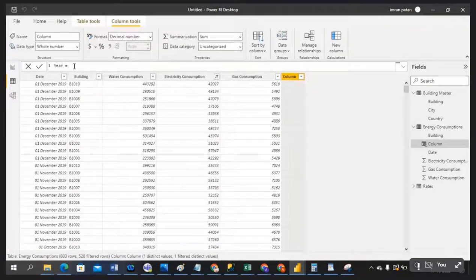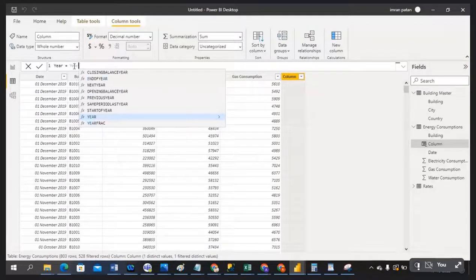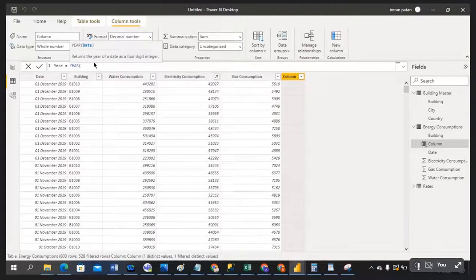There is a DAX function called year. This is a DAX function called year, guys. This year also comes under DAX functions only. So I'm selecting year, and you can see the syntax of this year. It's expecting a date. It returns the year of the date as a 4-digit integer. So it's expecting a date column.